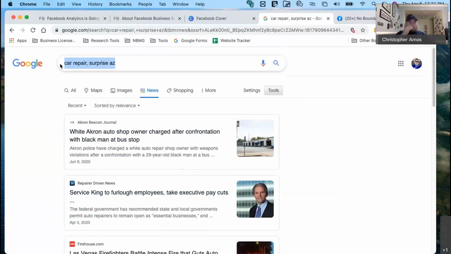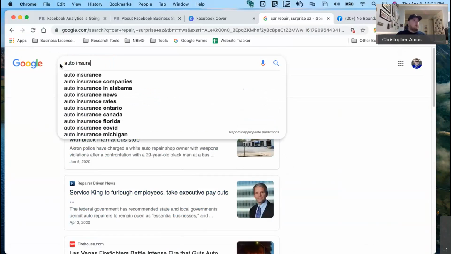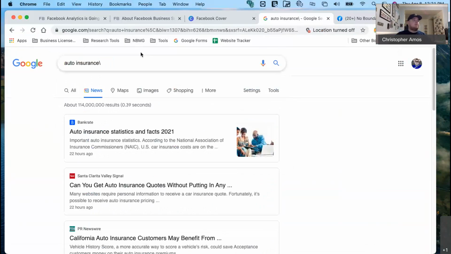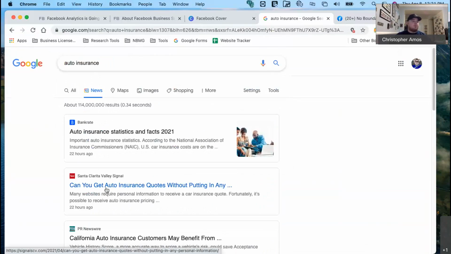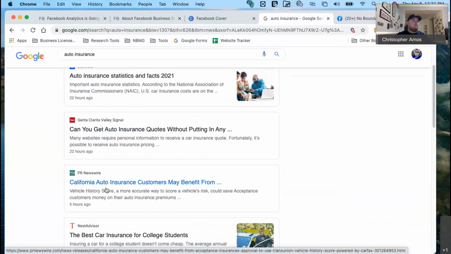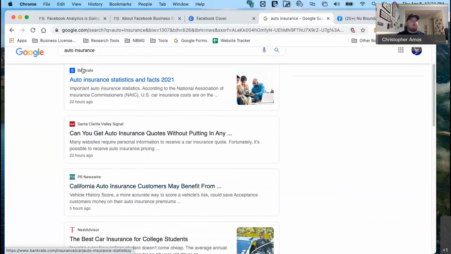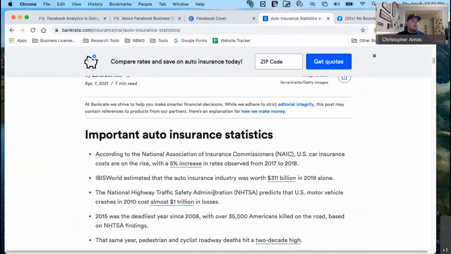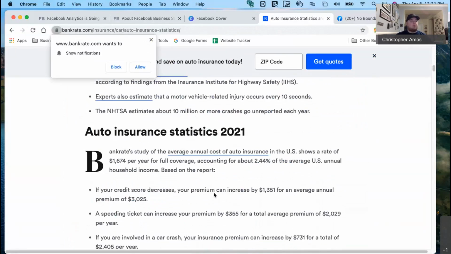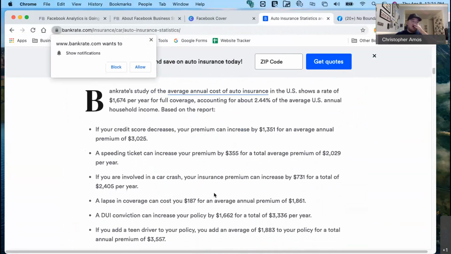Again, car repair is just one. Let's go back to auto insurance, probably some better stuff there. Maybe that industry might be a little easier to showcase. But we want to avoid competition, so we're not going to feature our competitors in this. But if you can find some great stuff like Bankrate, if I was in the insurance business, here's some auto insurance statistics. This may be a great article to feature and showcase or highlight some of the cool stuff that's happening in the business.